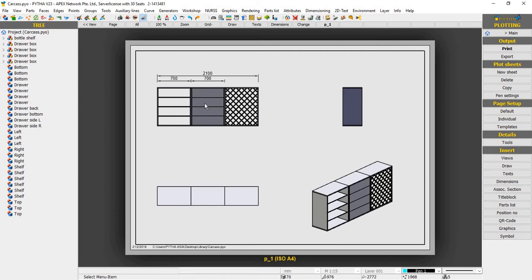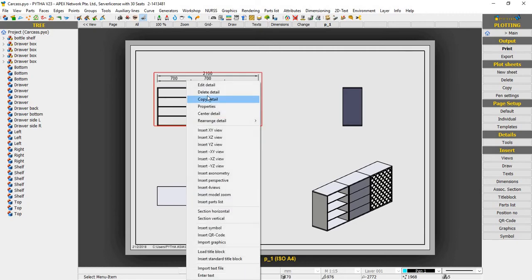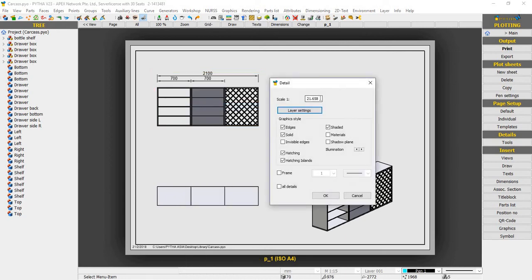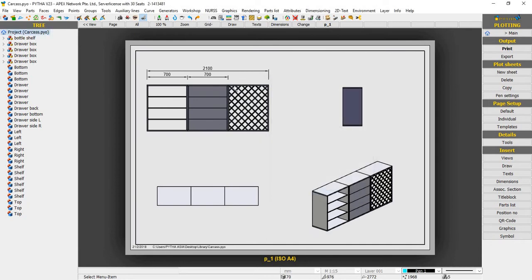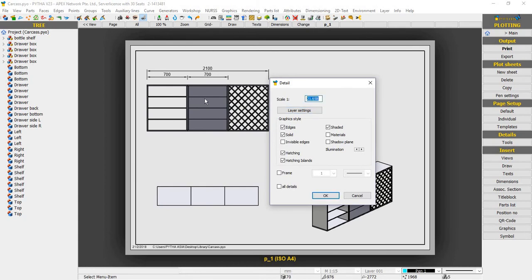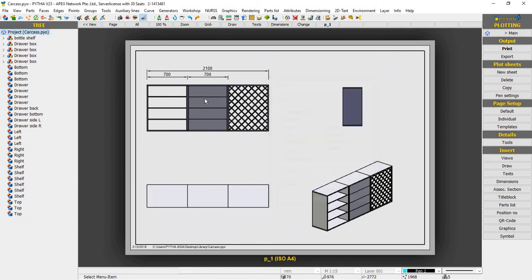So how can I do it? I can right click over here and I can do properties. Over here, I will change the scale to 18. When I'm happy with it, I click OK. And you can see straight away my drawing increases in size. Let me right click and go to properties and change this to 18 as well and enter.